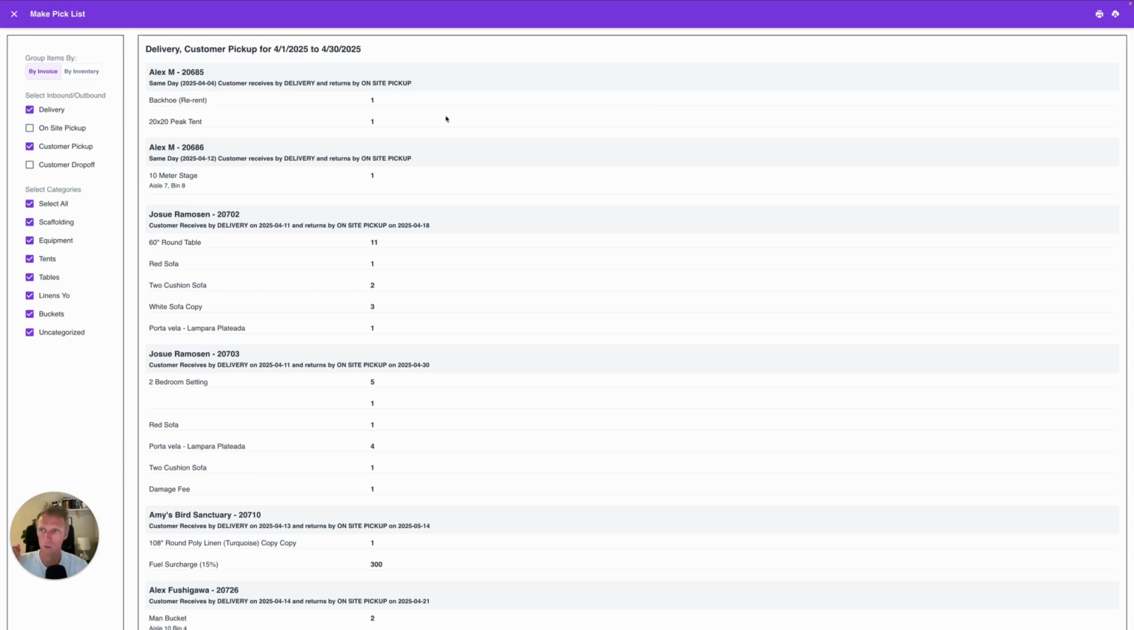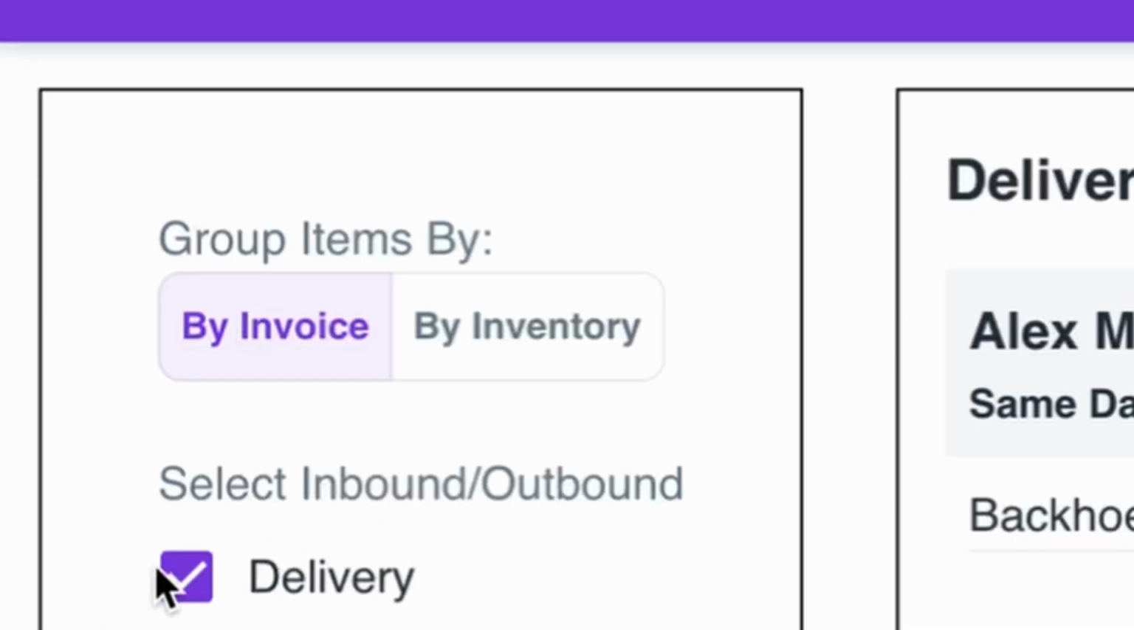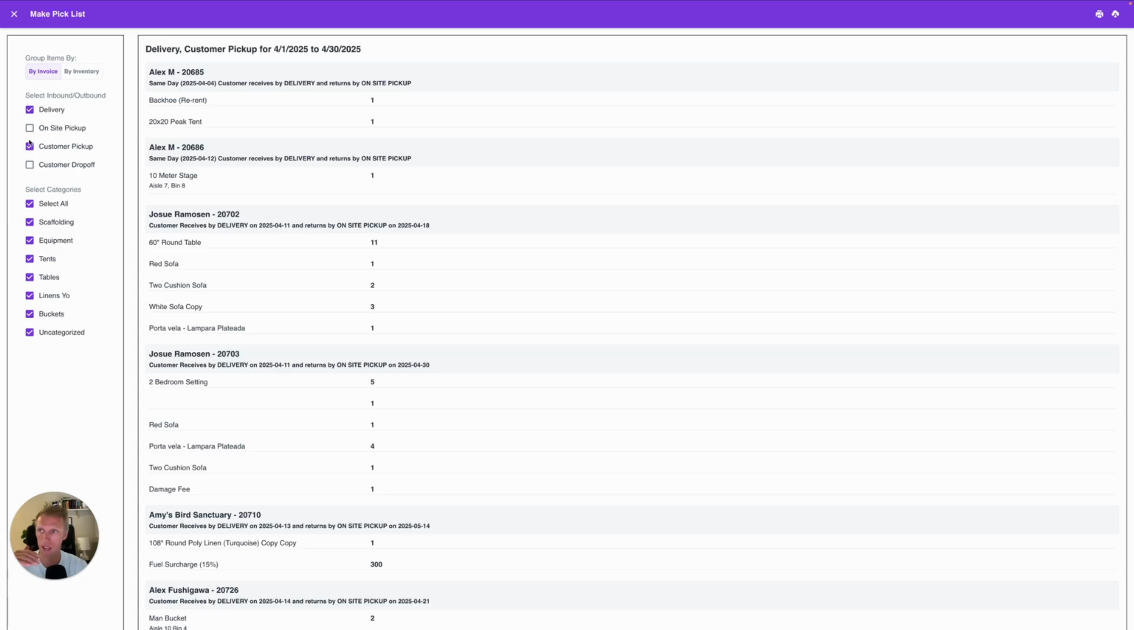And we've done some really cool things here. We can actually see a breakdown by invoice. By default, you're going to see it by invoice. It's going to include both delivery and customer pickup orders. So all the orders, I could select all these as well if I wanted to. Sometimes you have some weird configurations where you deliver it and then they drop it off or vice versa. So if you wanted to make sure you're including everything, you could just check all of these boxes just to make sure all the invoices are included in this report.